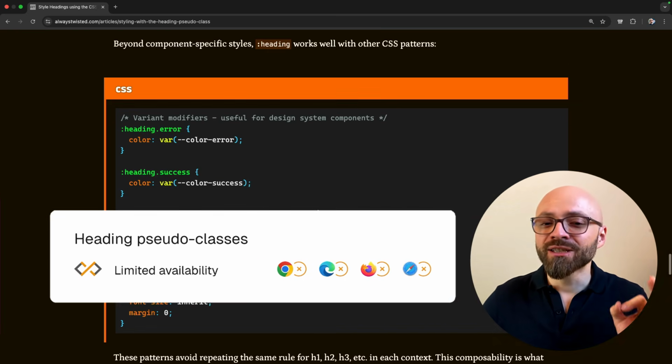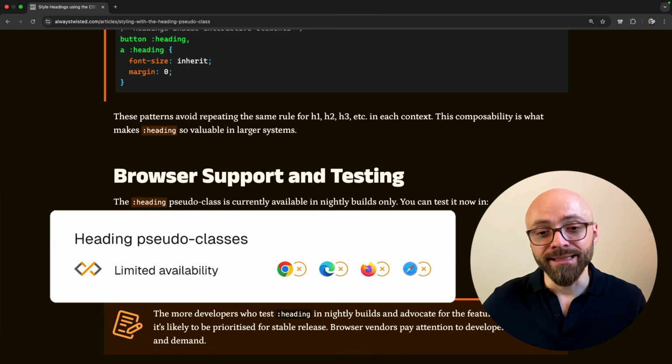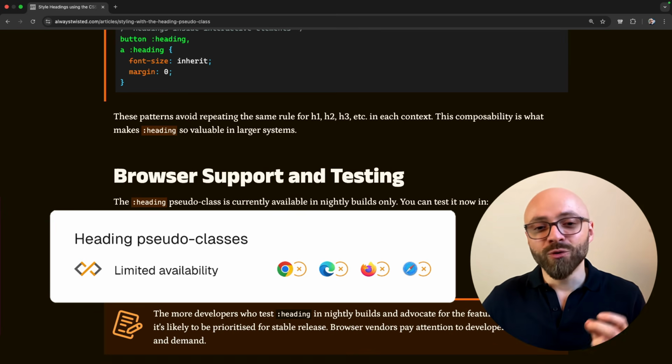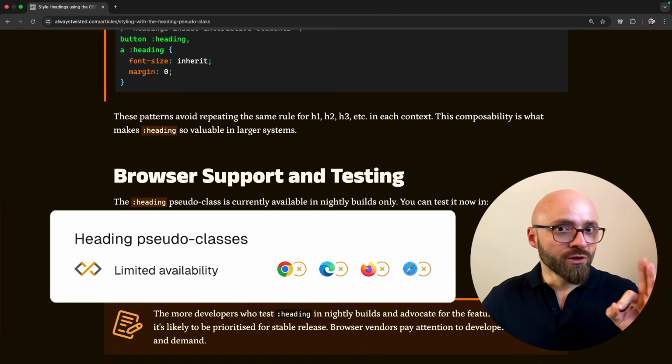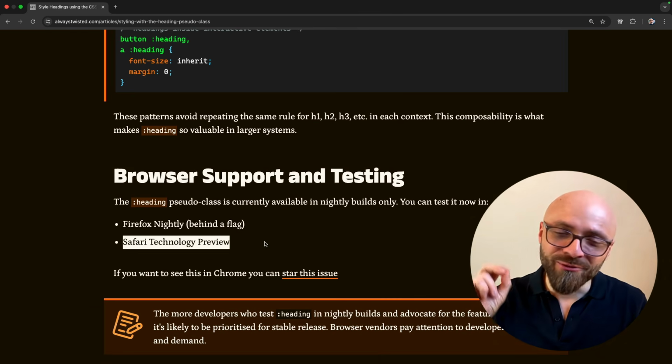Heading pseudo-class is currently only supported in Safari Technology Preview and in Firefox Nightly. So this is not in the baseline, it's nowhere near ready for production, but you can test it out and play around with it. If you're using Firefox Nightly, it's behind a flag, or if you're using Safari Technology Preview. I really like this pseudo-class and I hope that it lands in the browsers fairly soon.